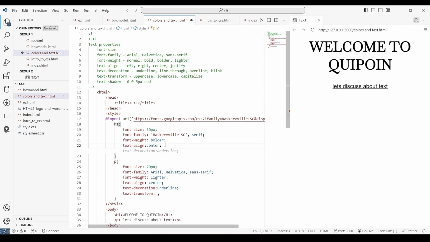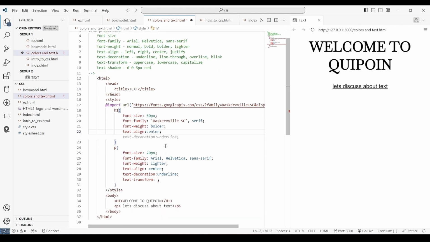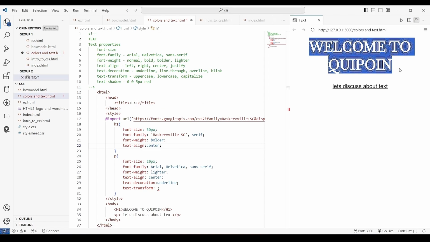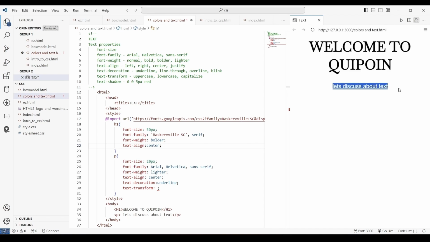Now we have covered most of the things. We learned how to resize your font, how to change the family of the font, and also how to align your font, then how to decorate it with underline, overline, or strike through. And now we have also learned how to transform your font text.